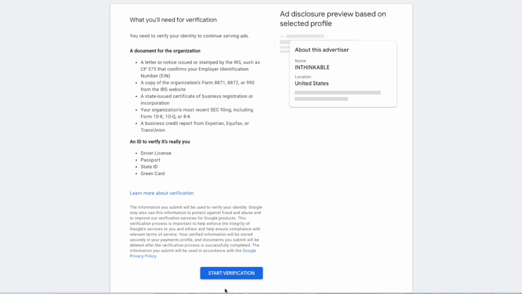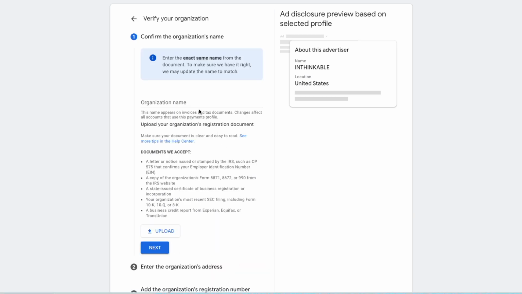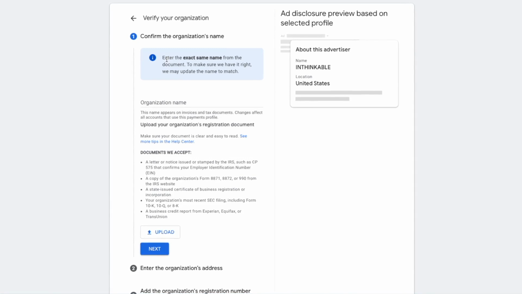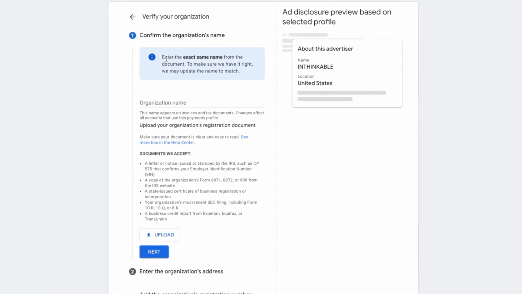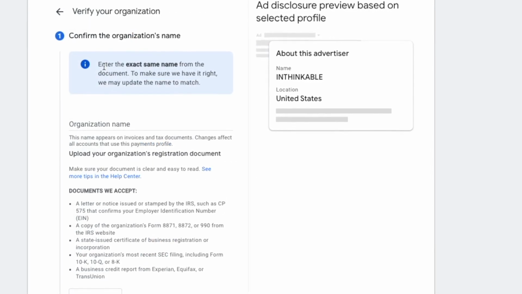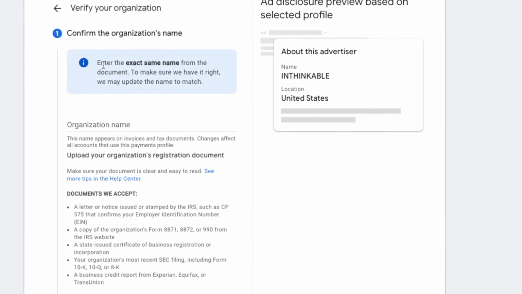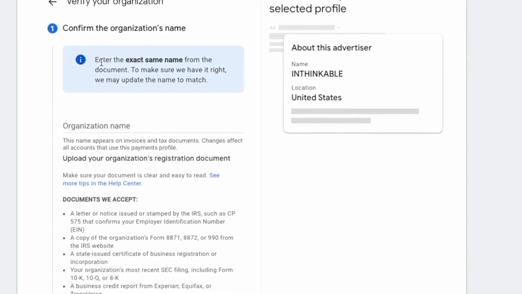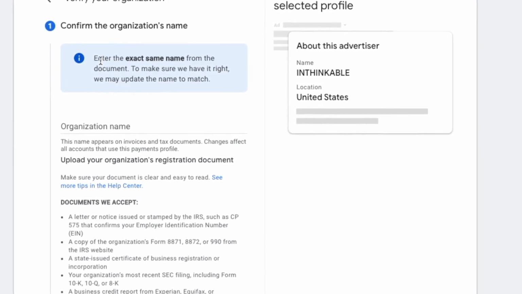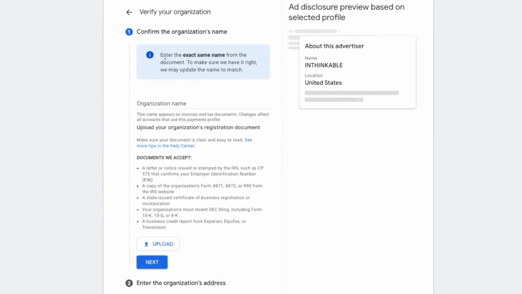So once you click start verification, like I said, this is where it gets really silly. When you enter information into this form, the information you enter has to be exactly the same as what's on the documents you're providing for your verification. It has to be exactly the same. If it's not, the verification will fail. Again, this is very important. If the information you enter is not exactly the same, then the verification will fail.